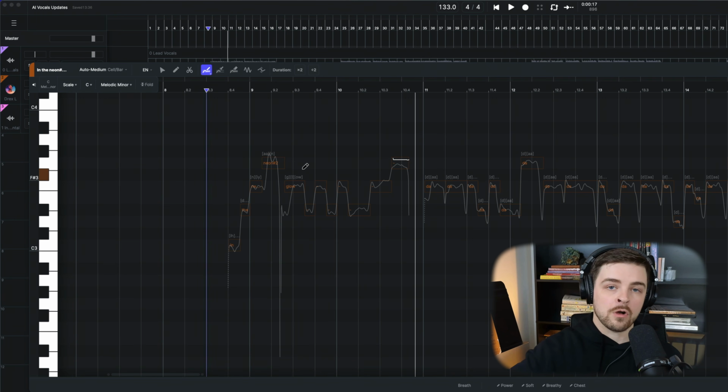Maybe you have a long note and you want the vocalist to kind of gradually get into the note, like that, instead of just going straight into it. You can get in there and play around with all of these pitch tools.